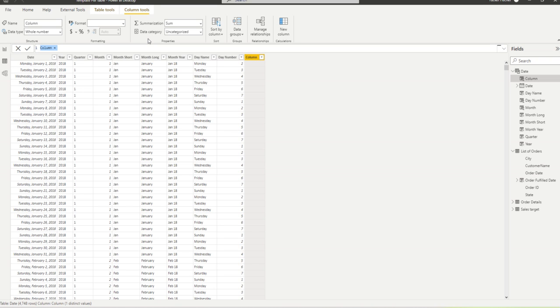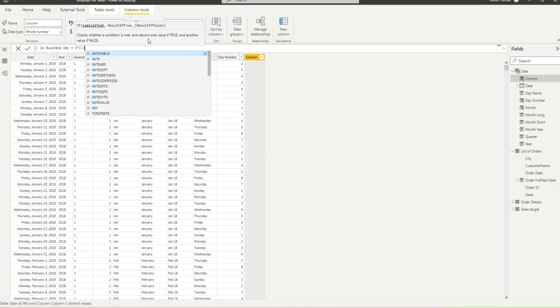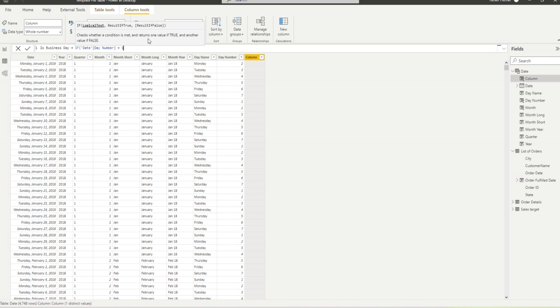And this column will tell me if each date is a business day or if it's not a business day. So I'm going to label it is business day. I'm going to use an if statement, and we're going to say if the day number is equal to 1, so Sunday, or if the day number is equal to 7, we're going to label that row with an N for no, it's not a business day. And if it's neither Sunday or Saturday, we're going to label it Y for yes, it is a business day.